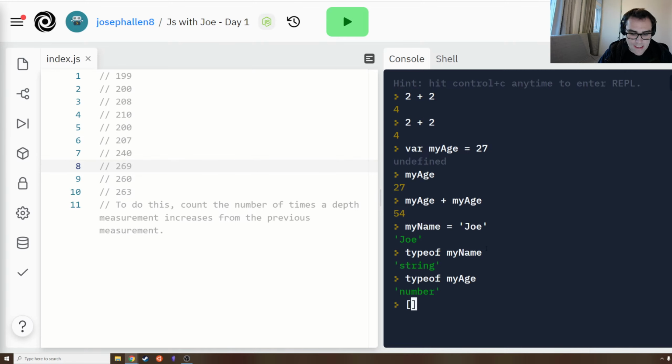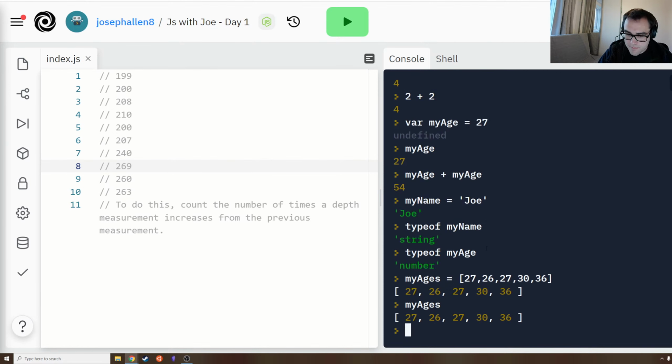So we could have a list of ages, some of my friends' ages, so maybe they're 26, 27, maybe there's some 30-year-olds in there, maybe there's some 36-year-olds in there. And this is what's called a list, so we could call this my ages perhaps. And we're using equals to assign this to that variable, so we're assigning the value of this list to the variable my ages. And again, we can access my ages whenever we want to.